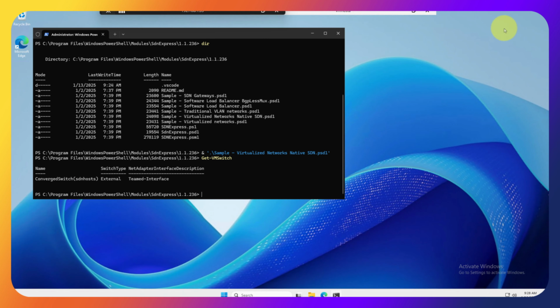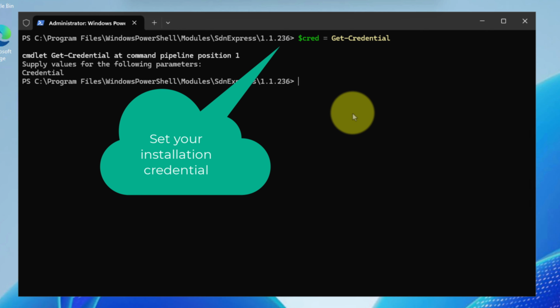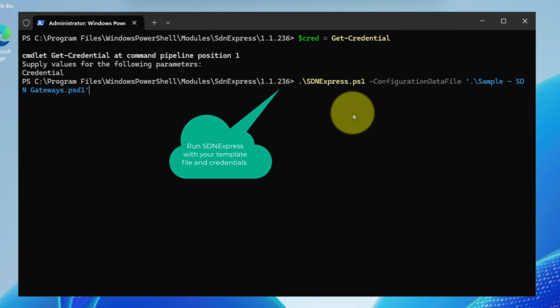Now, we are at the point where we can start the installation. First, we open PowerShell, set the credential for the installation and we'll store that in a variable called $cred. We will feed the sample file that we changed into the SDNExpress engine along with credentials.